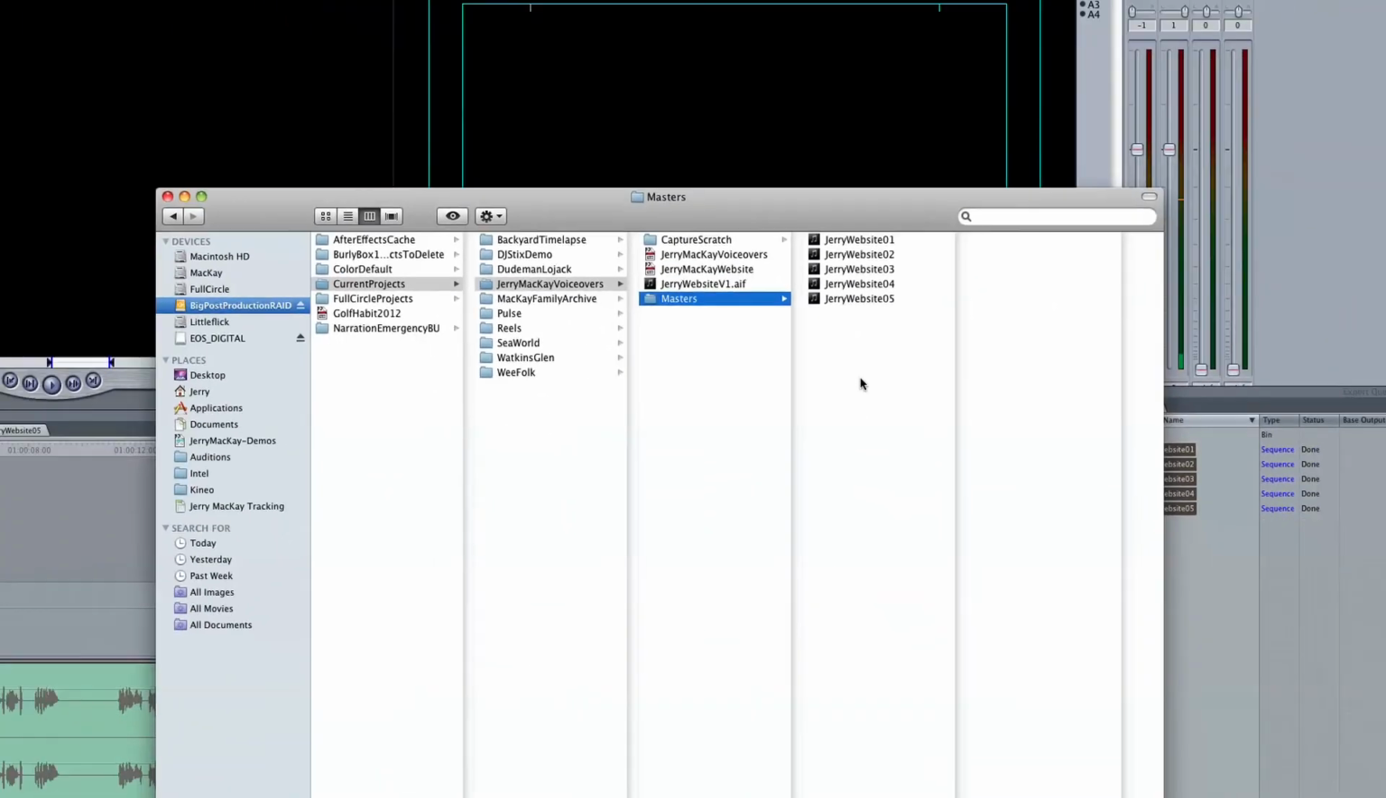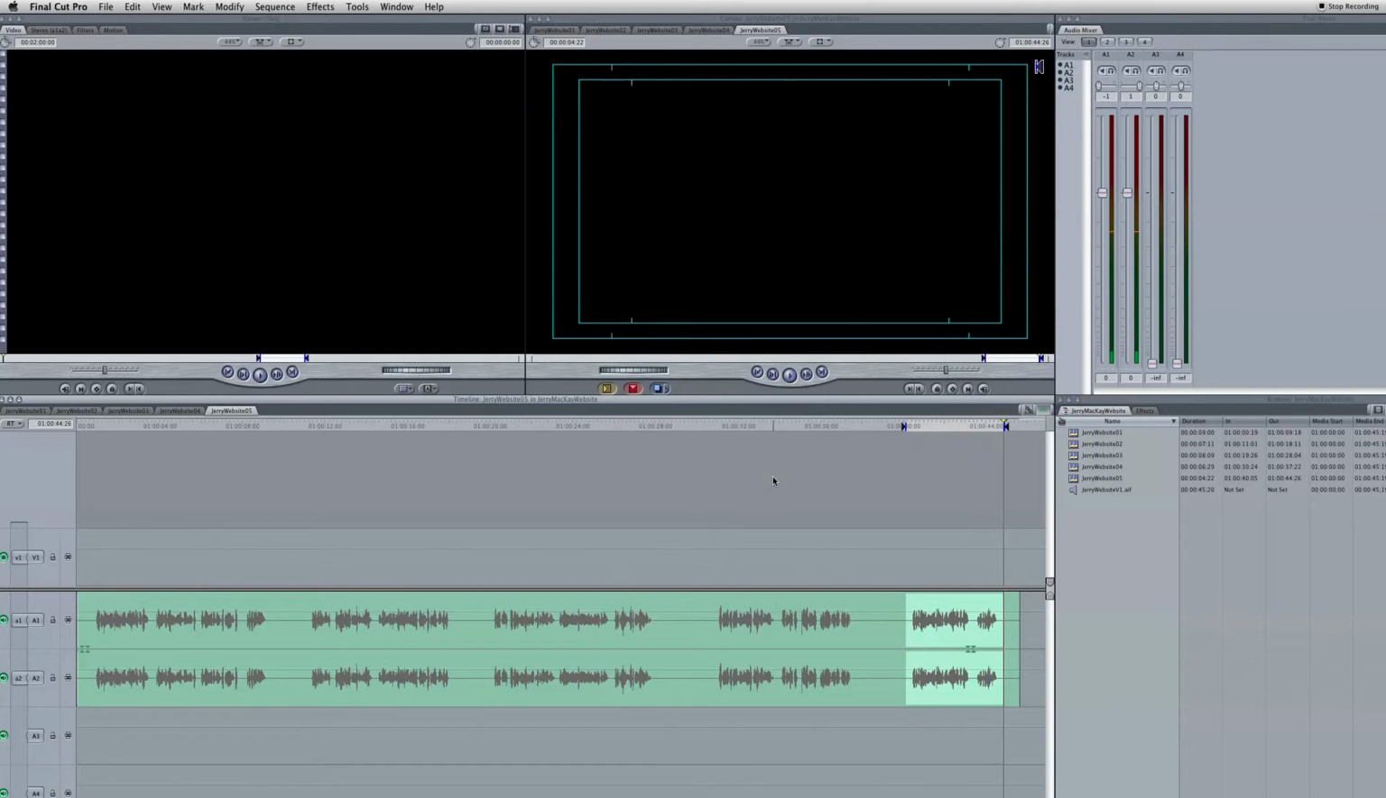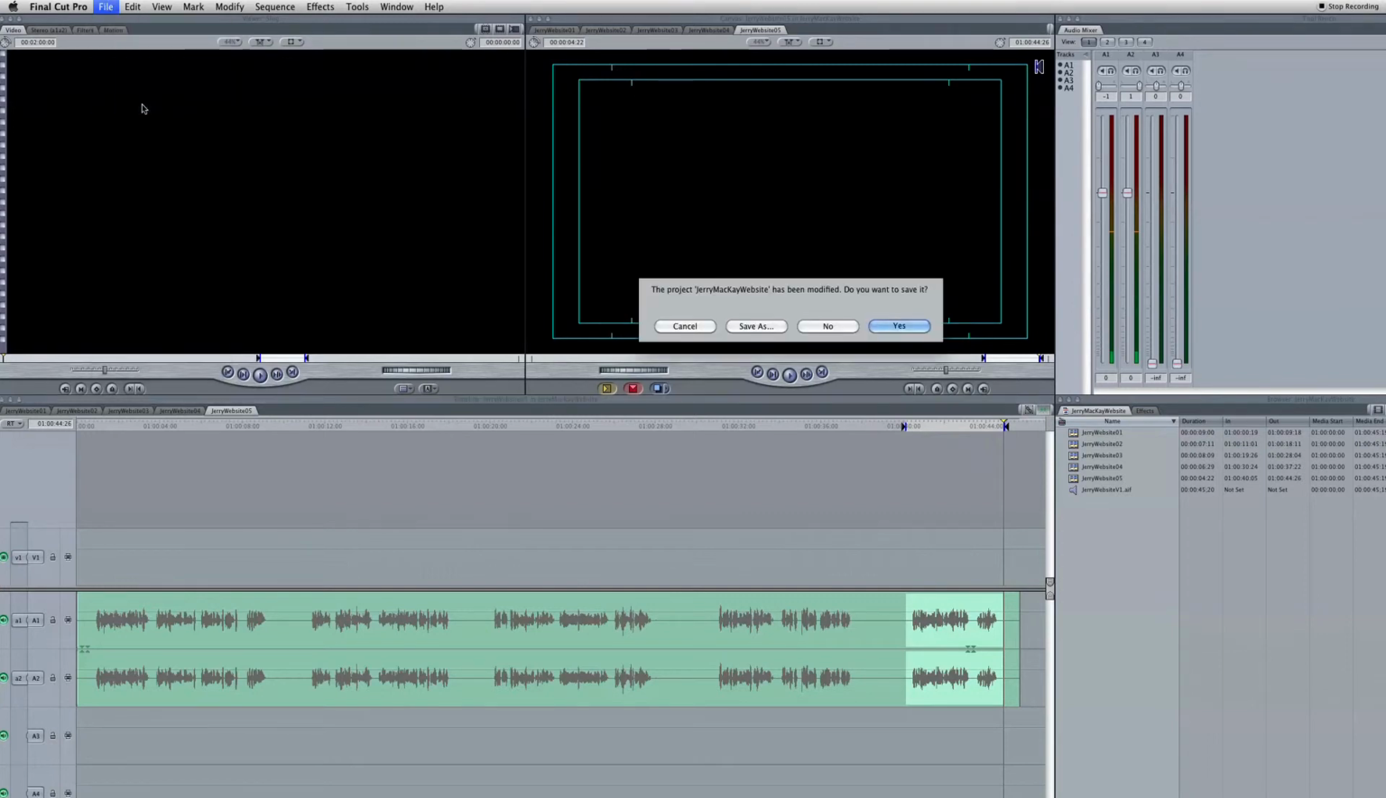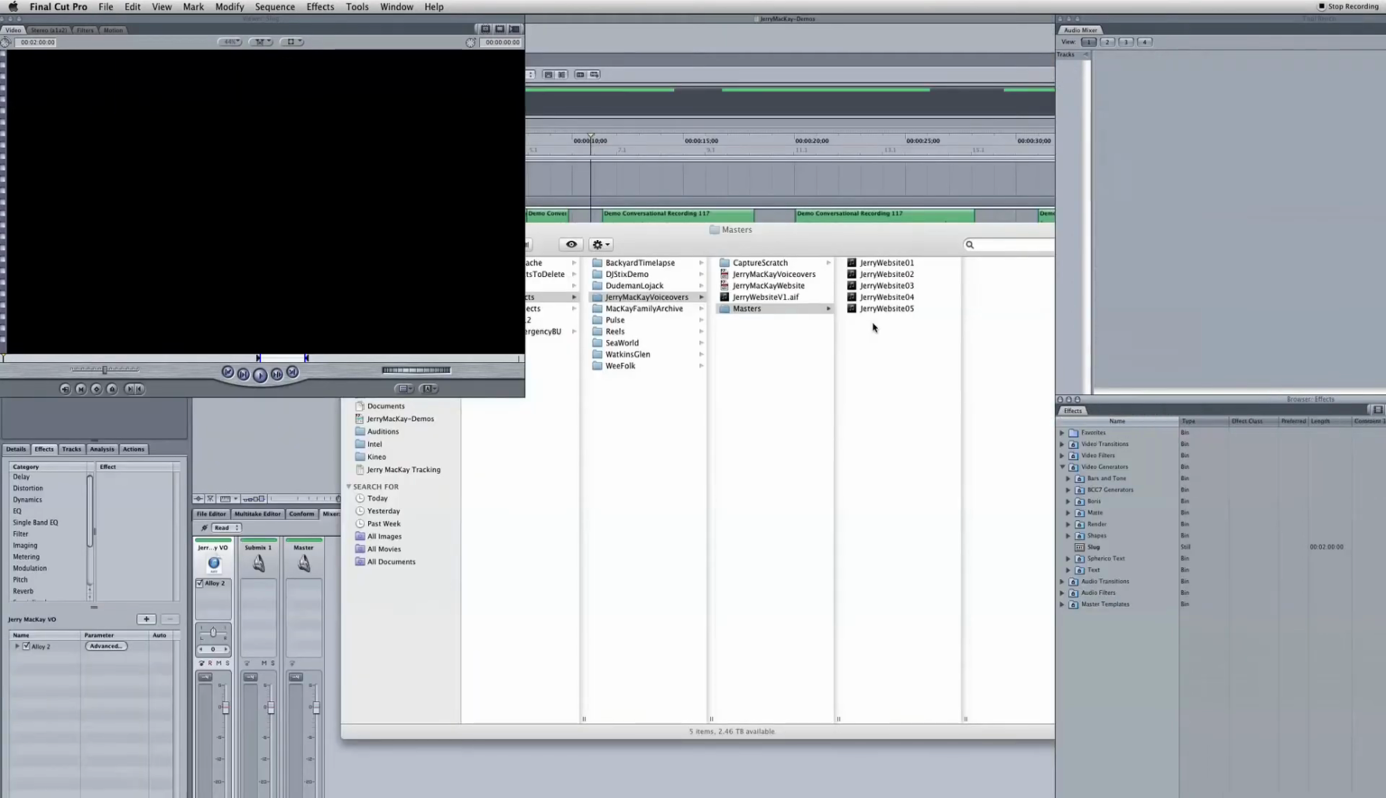Now here's the best part. So let's say the client asks me to lower the volume. They're just too loud. How can I do that? Well, I can easily do that over in Soundtrack Pro, except how can I save each one of those files? Actually, very easily. I'm going to close this project. Yes, I want to save it.